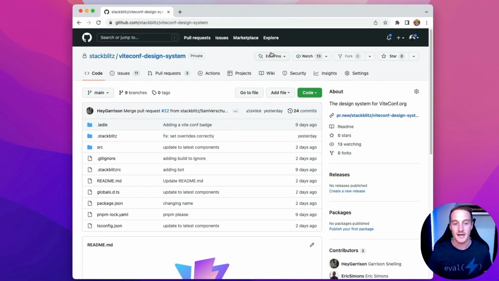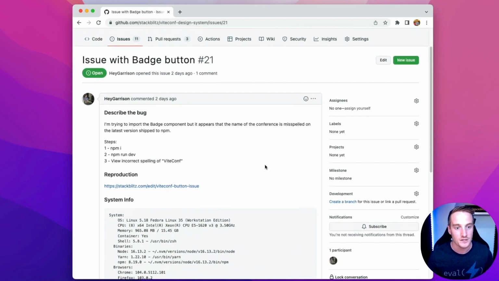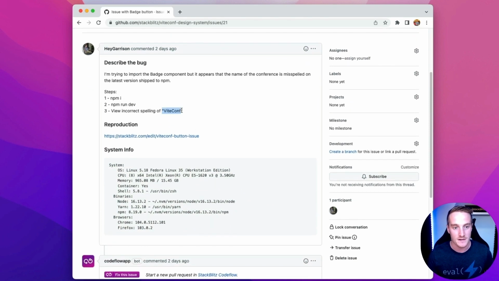We've actually been working with the Vite core team to solve this entire problem and turn it into one click. So I want to show you that now. I'm going to go ahead and pull up the ViteConf design system example repo we have here. And I've got a handful of issues on it. Let me click on this first issue here. Garrison from our team says that there is a bug. He says that the button should say ViteConf, but it looks like the spelling isn't there.